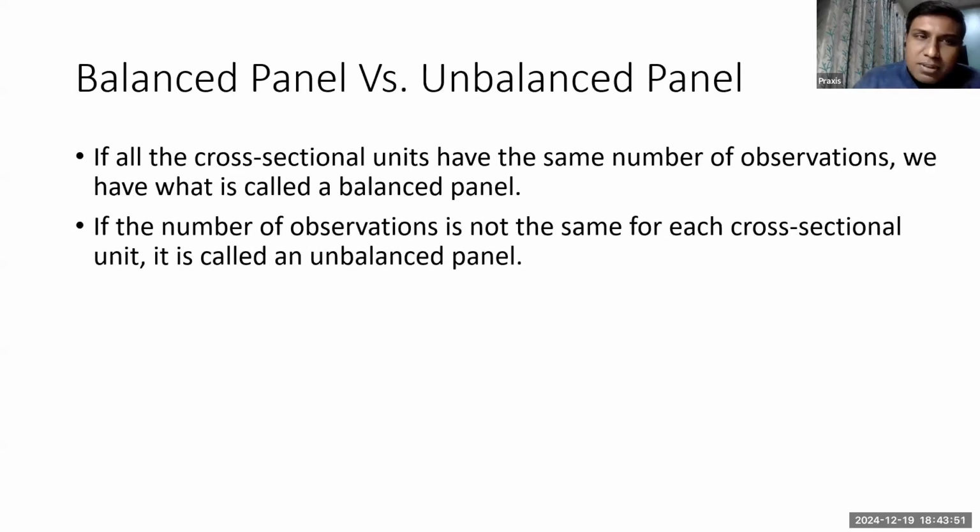So in panel data, we often come across these two terms, balanced panel and unbalanced panel, right? So what is the basic difference? The basic difference is in case of balanced panel, all cross-sectional units have the same number of observations. Say, for example, recently I was working on a research paper wherein I was working on Indian banks, right? That is how the ESG practices of Indian banks are impacting their performance.